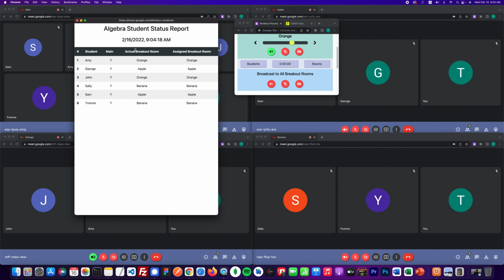But she's also in the breakout room, and she was also assigned to orange. And you can see actually everybody is where they were assigned, so there are no red lines. Now if somebody, let's say John, was in the apple room, but he was assigned to the orange room, this would be red. Or in some cases, some students never make their way into the breakout rooms.